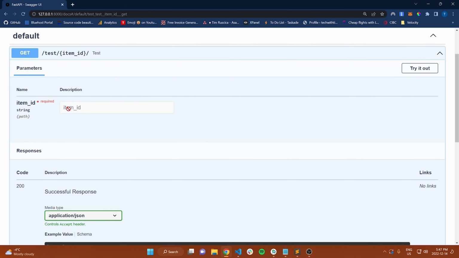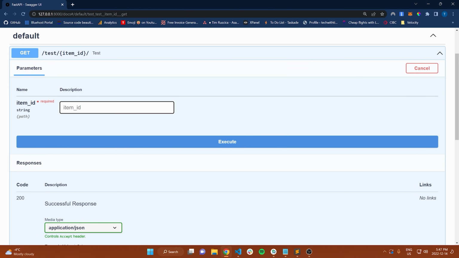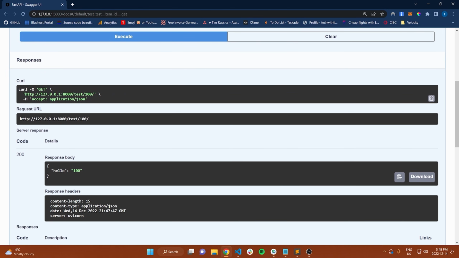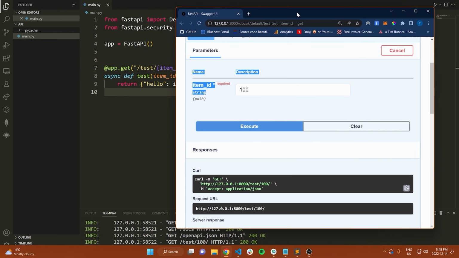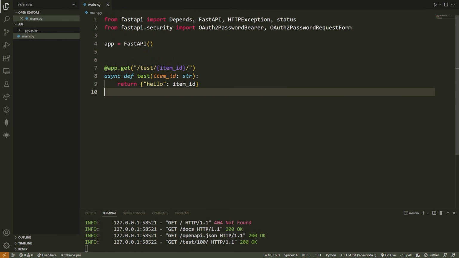Okay, so let's pass an item ID. We can do something like 100, and then execute. And notice that we get hello and then 100. And notice this is a string because the type is string. Okay, there you go. That is how you do a path parameter.